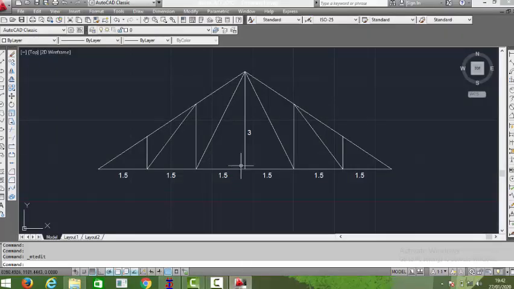Like I said before, we are going to model this truss. It has 1 2 3 4 5 6 bays. 6 times 1.5 gives us the entire length of the bottom as 9 meters, and then the height of the king post is 3 meters. All right, so let's go back to Staadpro and model.